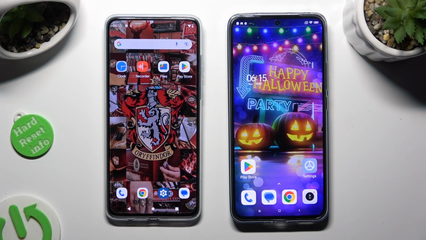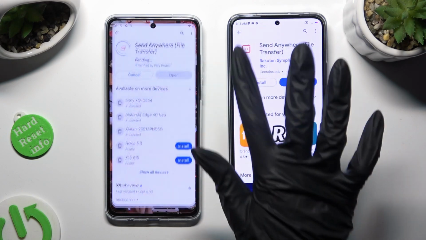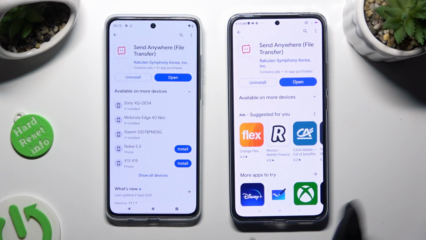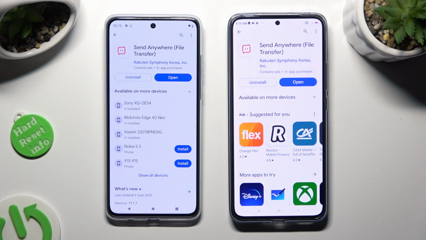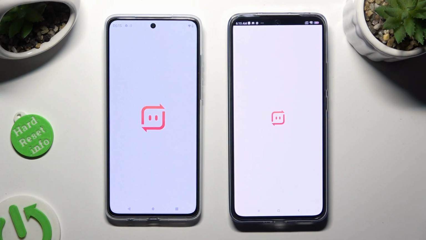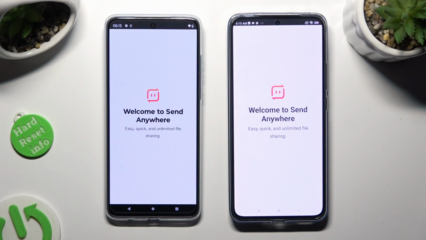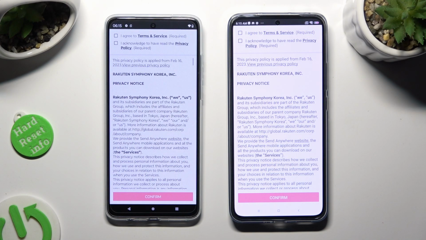First of all, go into Play Store on both and install free app called Send Anywhere. When it's ready, open it. Then, in order to use it, you need to set it up. Let's begin with an Android.